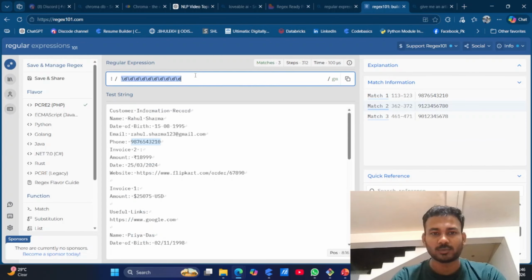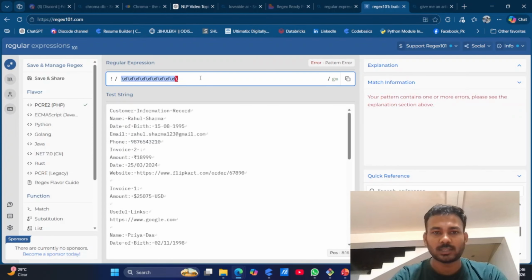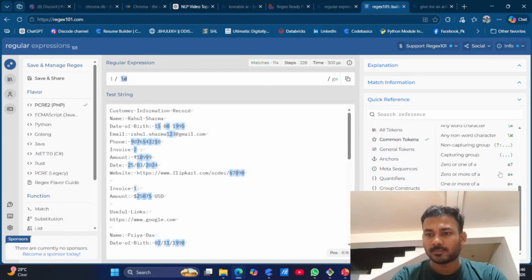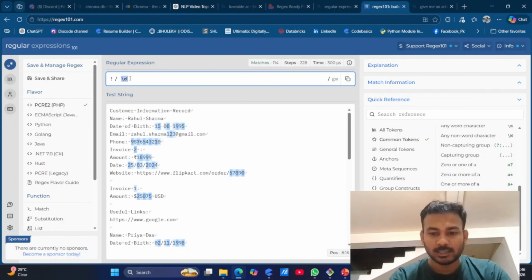Instead of explicitly writing backslash d 10 times, there is another shortcut you can use: backslash d, and then exactly 3 of it. You want exactly 10 digits, right? So we'll put 10 here, and we'll find the same exact numbers.